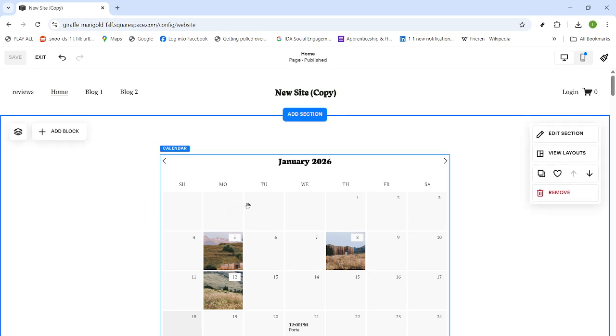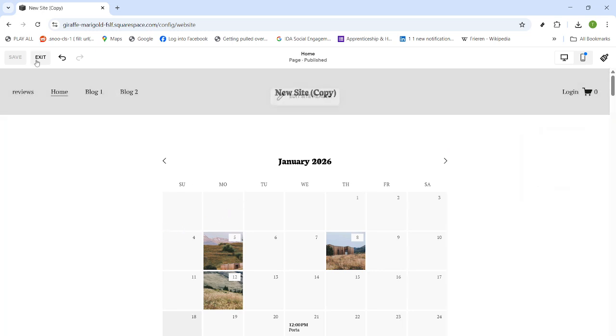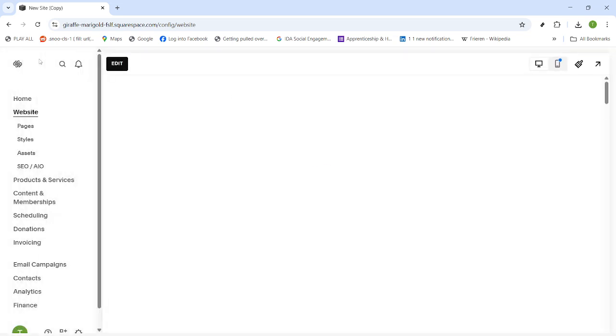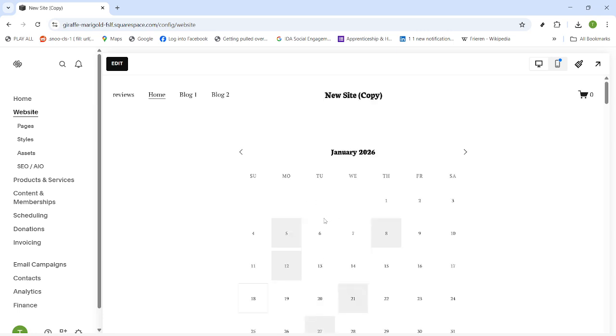When everything looks good, click Save. This publishes your changes so visitors can see the calendar live. After saving, give the page a quick refresh and preview it on mobile to make sure spacing and readability are on point. If anything looks off, go back into Edit, adjust the section or block, and save again. That's it. Your Squarespace calendar is added and ready to showcase.